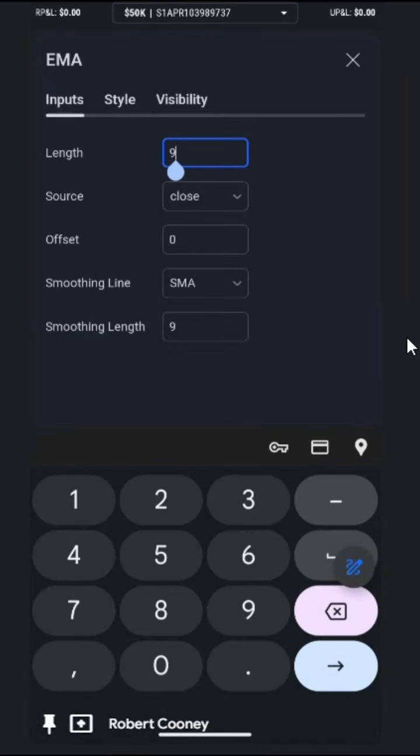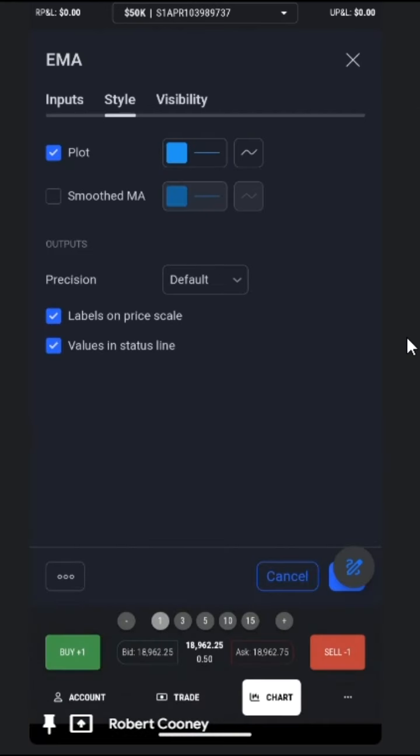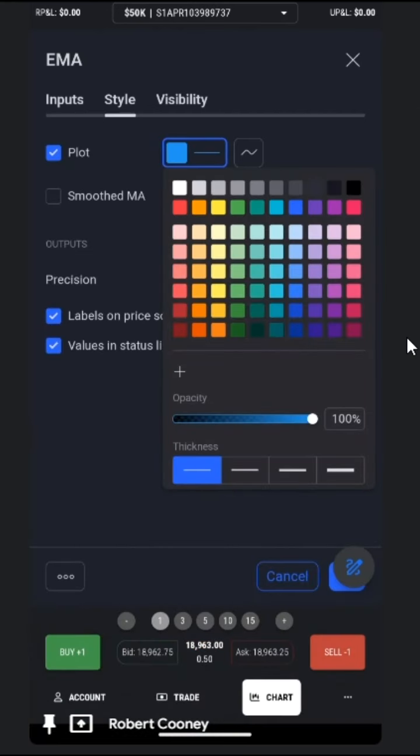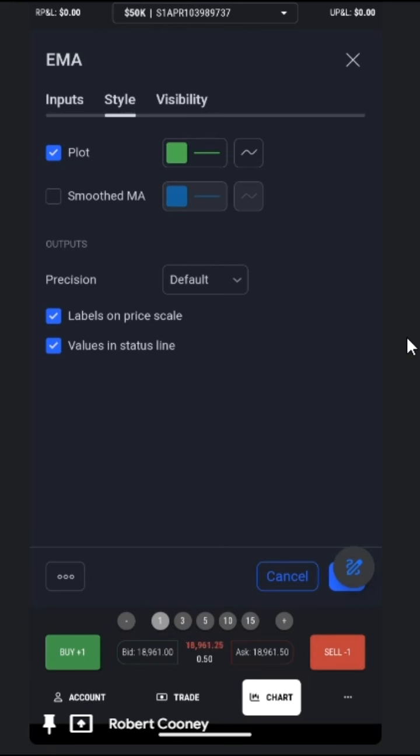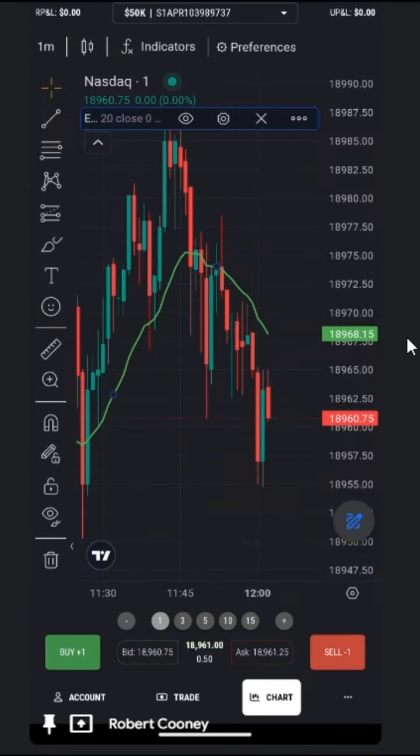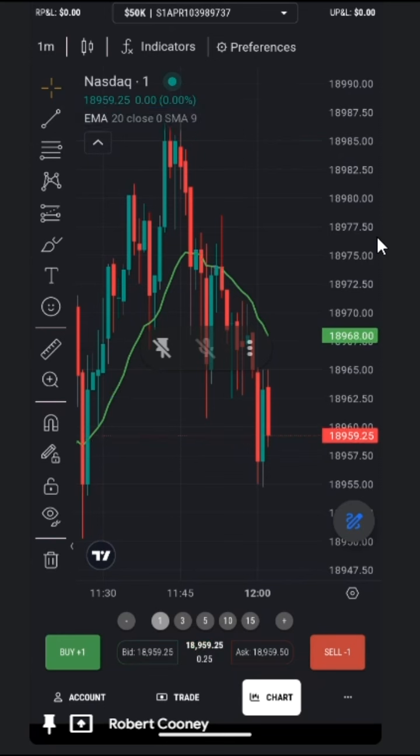For example, we can choose a 20 moving average. We can choose the style. Let's make it yellow or green, make it thicker, and we would just keep it a line. And there it is. There's the update. We can tap the icon here to remove that menu item that we just saw.